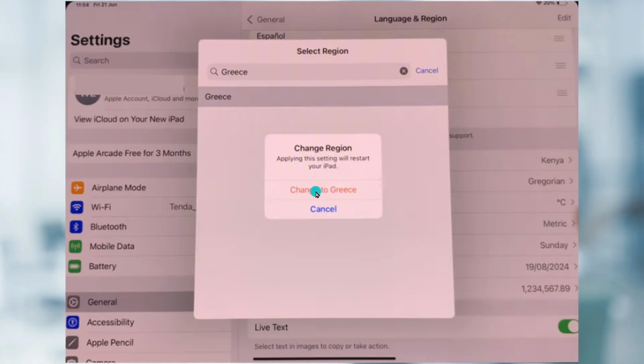That's all there is to it. You've successfully changed the iTunes and App Store country or region on your iPad.